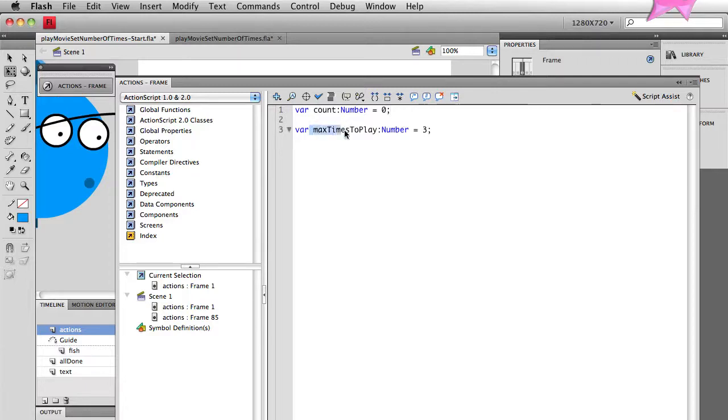We have a 2nd variable called max times to play. That's going to keep track of the total amount of times that this movie should play. Max times to play is just the name that I came up with, but I'm telling this variable that it's going to be set to 3.